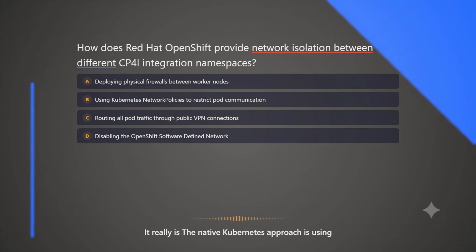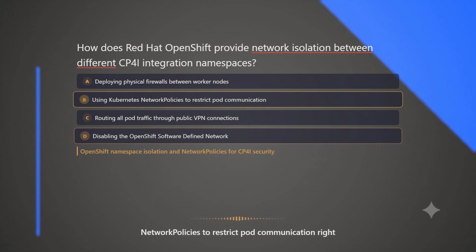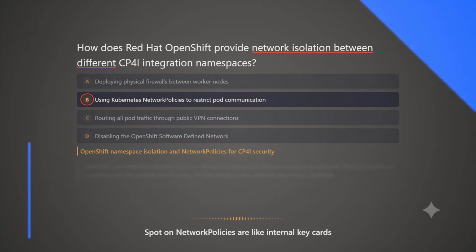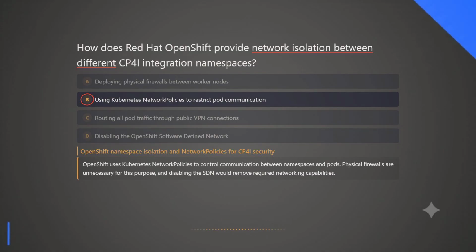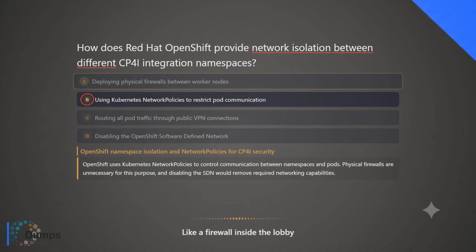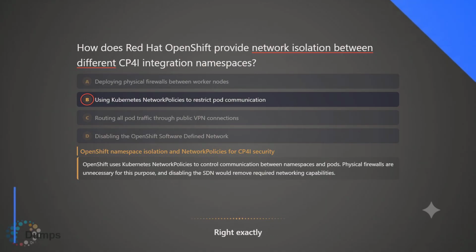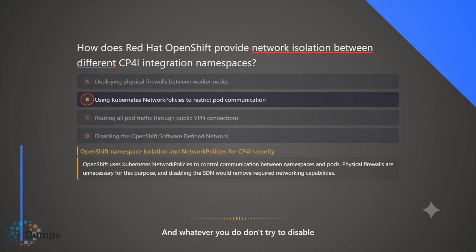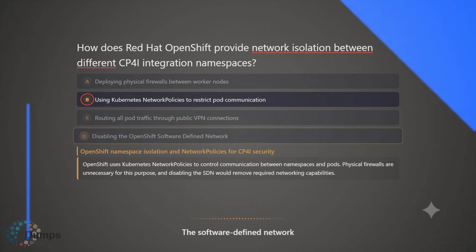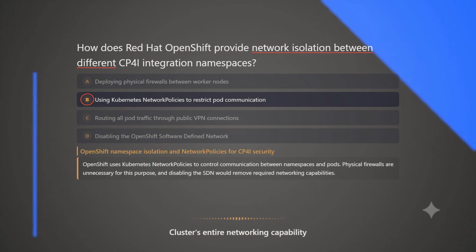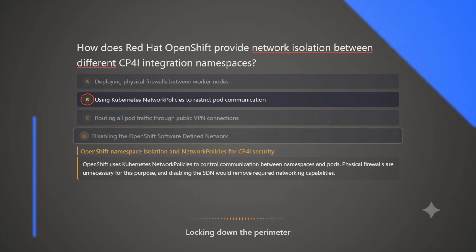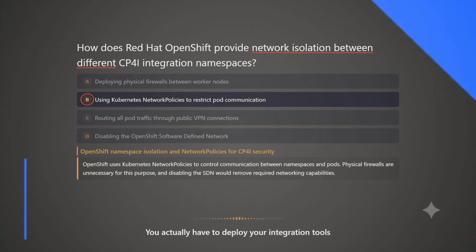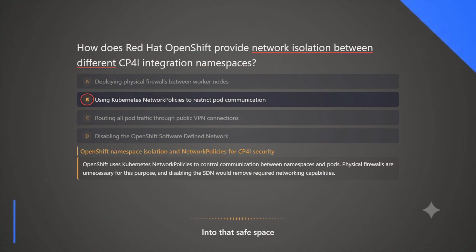It really is. The native Kubernetes approach is using network policies to restrict pod communication, right? Spot on. Network policies are like internal key cards for different departments in a big office building. You don't build a physical moat, like a firewall, inside the lobby. Right, exactly. And whatever you do, don't try to disable the software-defined network, because that would just break your cluster's entire networking capability. Exactly. So once you have those network policies locking down the perimeter, you actually have to deploy your integration tools into that safe space. Right.